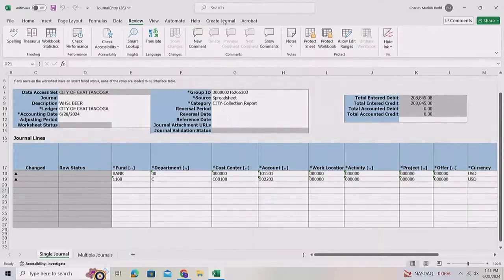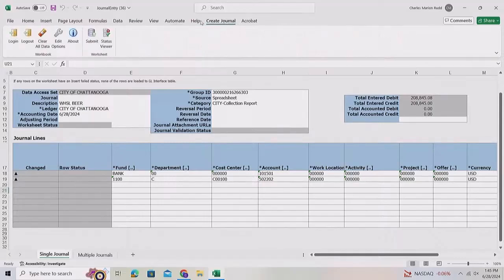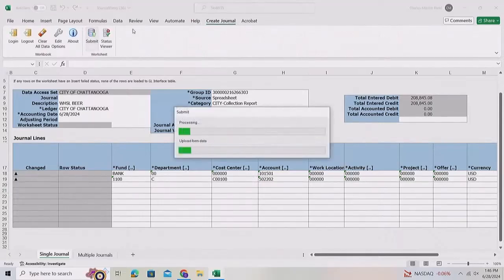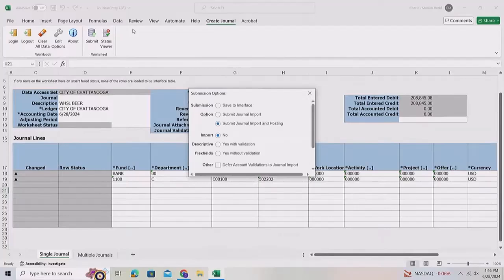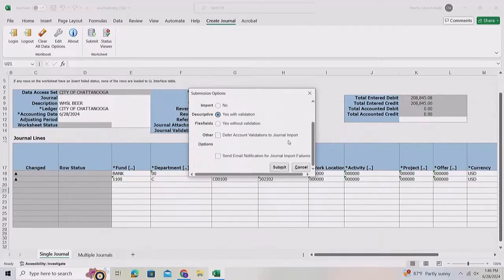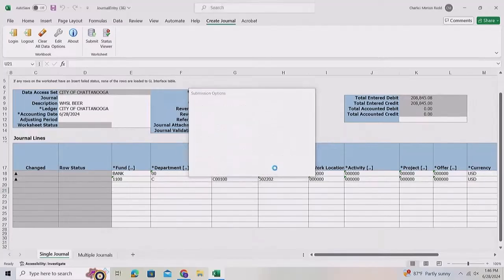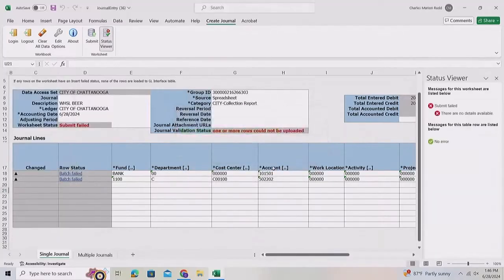So the next step would be the submission, which, if you notice right here at the top, says Create Journal. Once you click on that, it's going to have a submit option here, which will begin the process. Here you're going to change only this portion where it says yes with validation. Keep this where it is on default, and then you'll just hit submit. As you can see, it says the submit failed and one or more of the rows could not be uploaded.